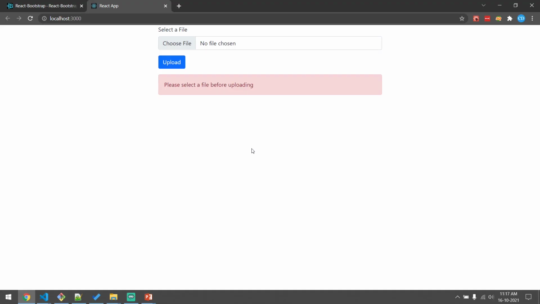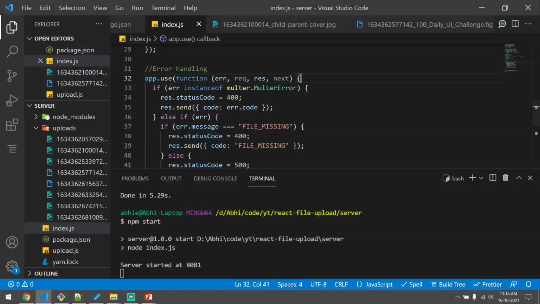Also, when uploading files, you might need the user to select a certain kind of file. Say you want to upload only images and you want to restrict the size of the images. So let's go ahead and implement that next. Let us go to our server and first add the file size restriction.